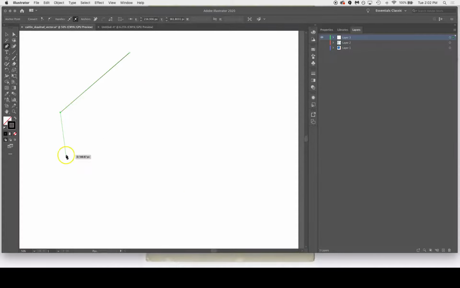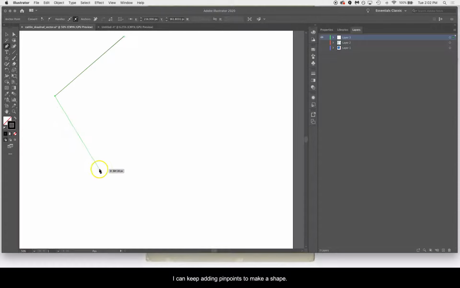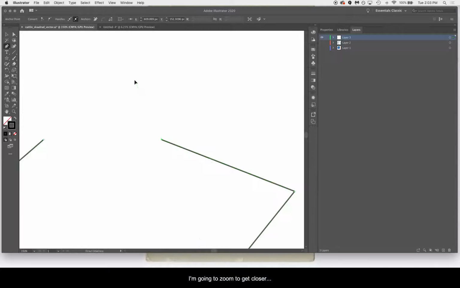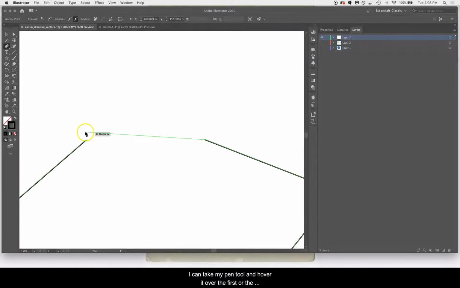As you can see, I'm moving around, but I can keep adding pen points to make a shape. So I'm going to click, lay down another anchor, move over, make another one, and make this irregular shape. Now if I want to close this shape, I'm going to zoom in closer. I can take my pen tool and hover it over the first, original anchor I placed down. You can see right below the little pen cursor, a little circle. When that circle appears, it's saying, if you click here, you will complete the shape. So yes, I do want to do that, so I'm going to hover over it and click.